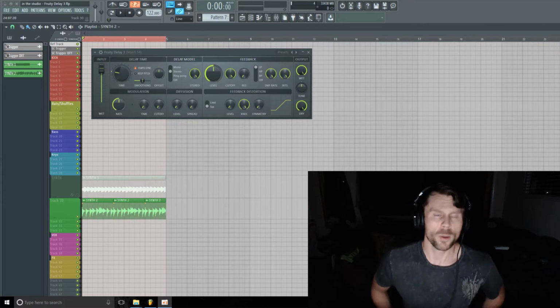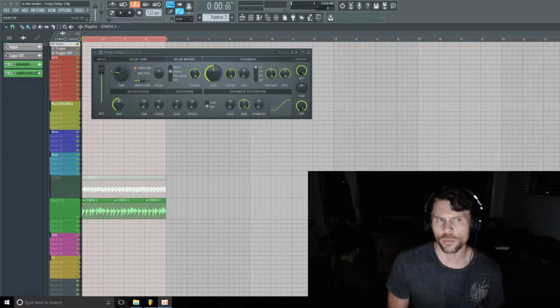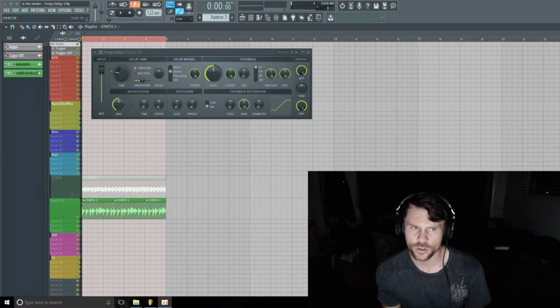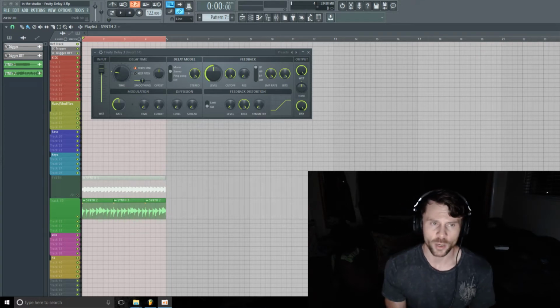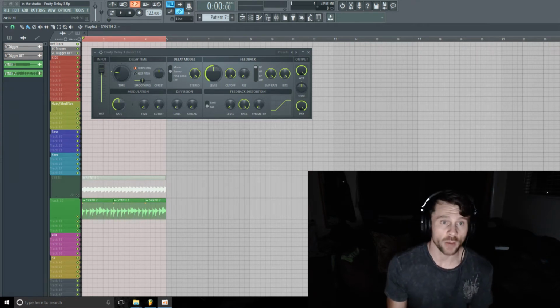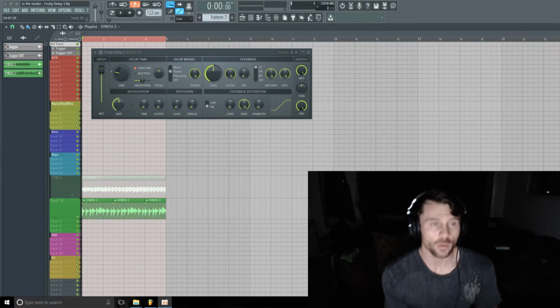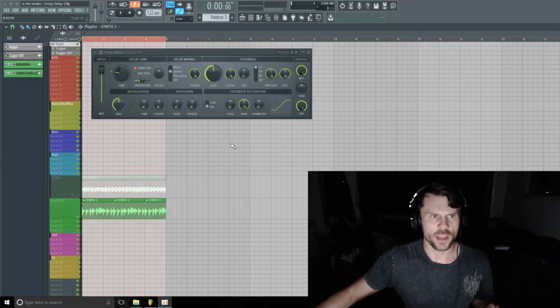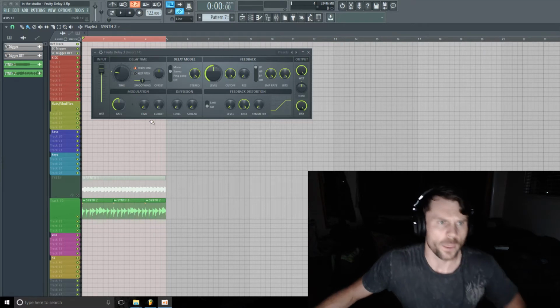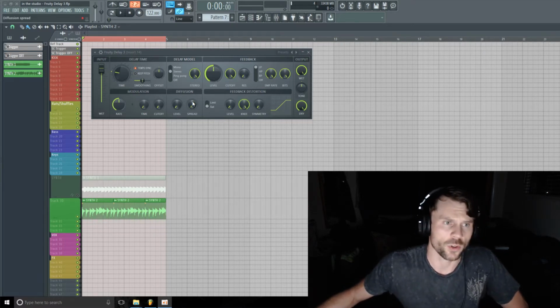So, what I'm going to do for this video is run through all the knobs and the features and explain what everything does, and then I'll just play with it for a second so you can hear what everything's doing. So let's get right to it, and we'll just start on the left-hand side and work our way across and then go back down to the modulation, diffusion, and the distortion.